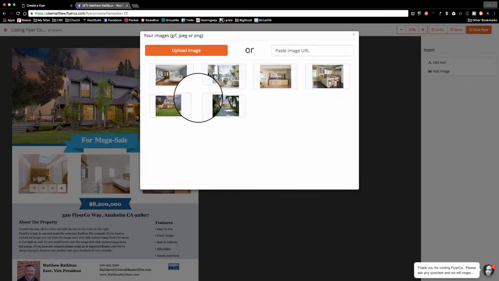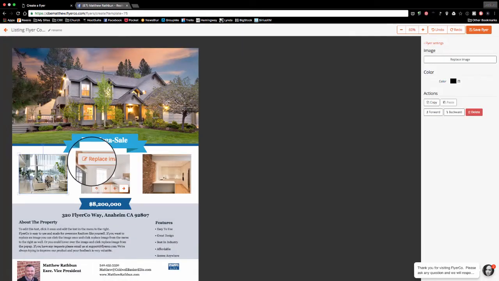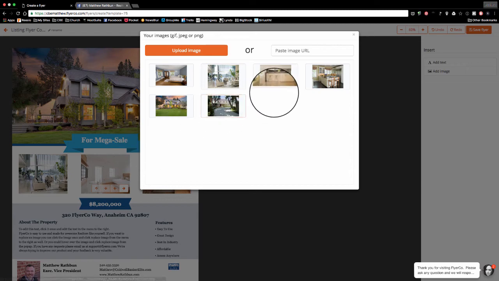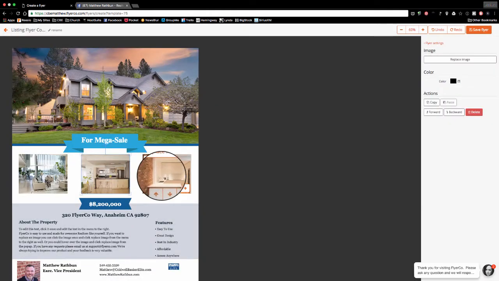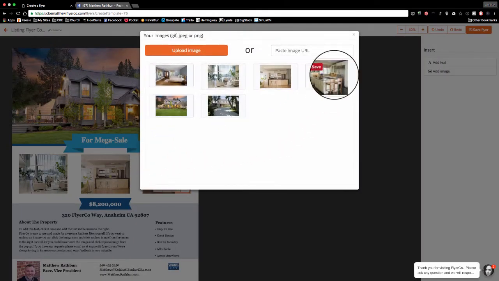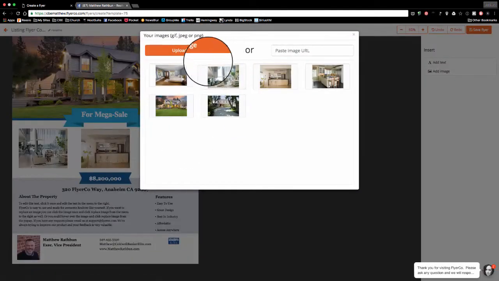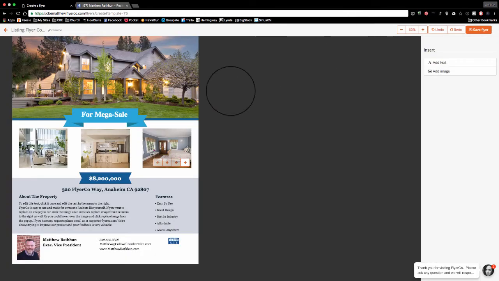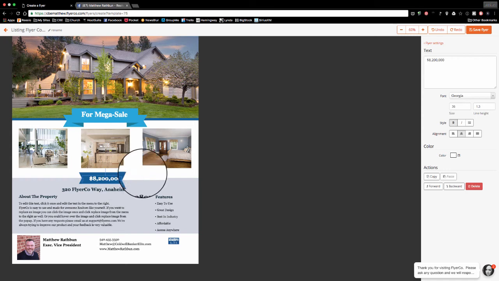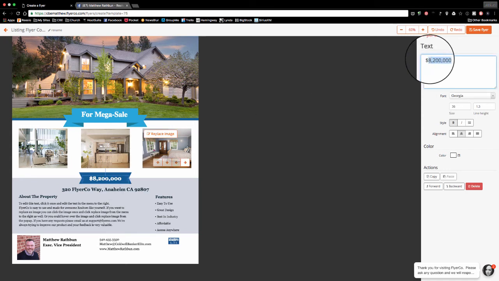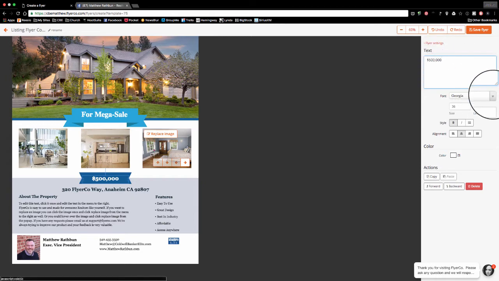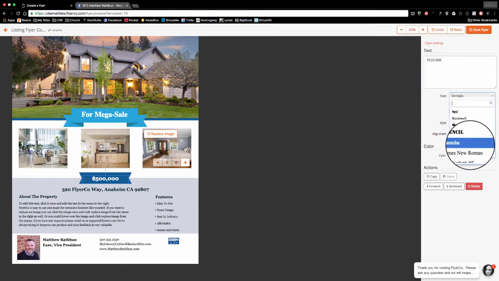And then we're going to replace all these pictures by clicking replace image. I'm going to go find the picture of my listing that I like. And if you haven't already uploaded your photos, then when you go to replace image, you're going to click upload image. See, pretty self-explanatory. And then when I go down here, 8,200,000, a little pricey for our area, so we're going to say 500,000 and change that and switch around to some fonts. I like that one a lot better.